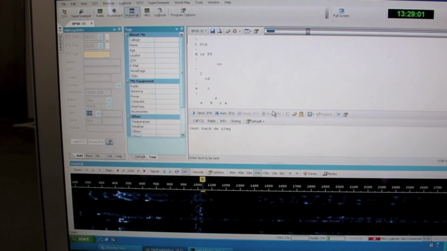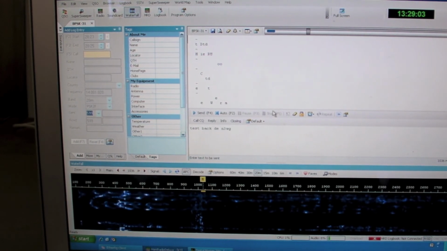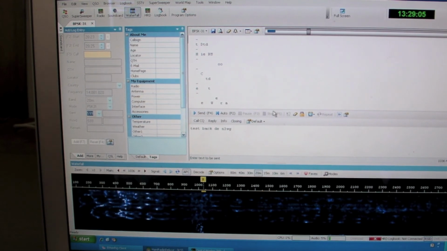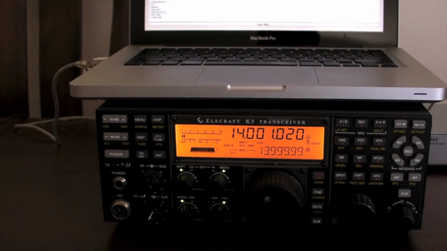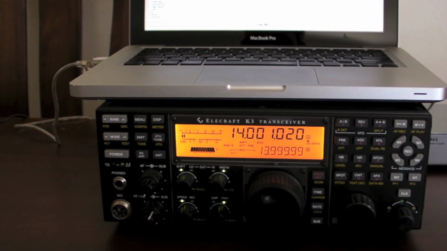So that's EtherPig talking to Ham Radio Deluxe, or rather, Ham Radio Deluxe talking to EtherPig, and streaming audio and serial commands back and forth to the K3 here. It also works with the KX3. It's actually radio independent, just sending the serial and audio back and forth.